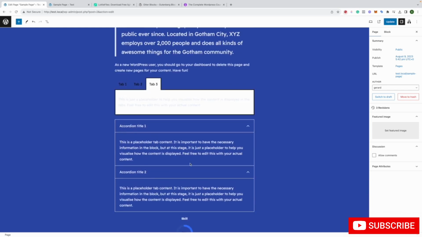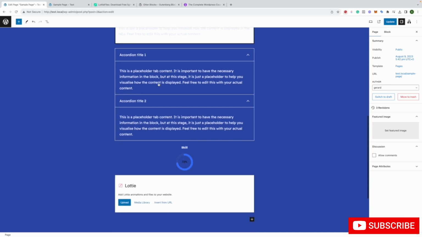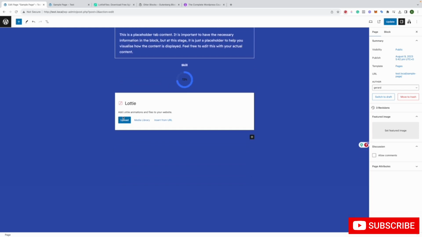So accordion can be used for FAQs, tabs can be used for one product that has different models or whatever you wish to show. So the counter, Lottie animation, the progress bar, all are great. It makes the site really interactive. Thank you. That's all for this.